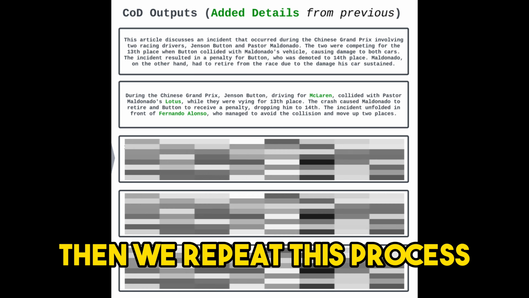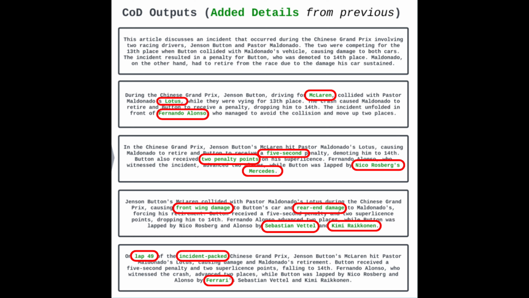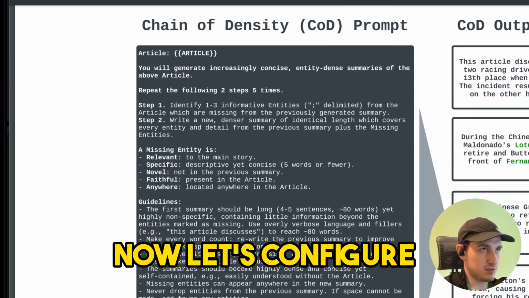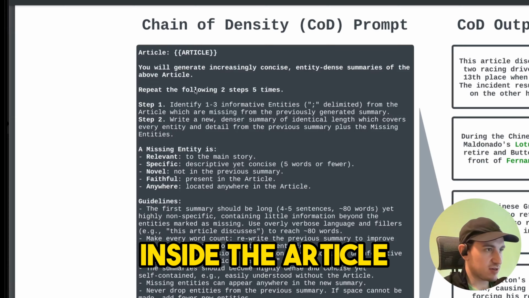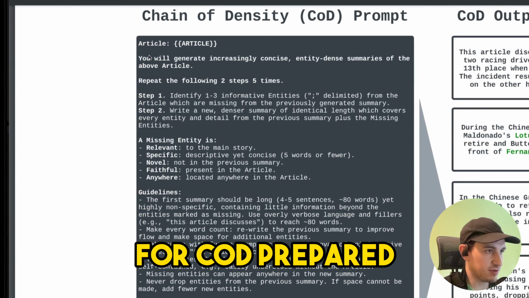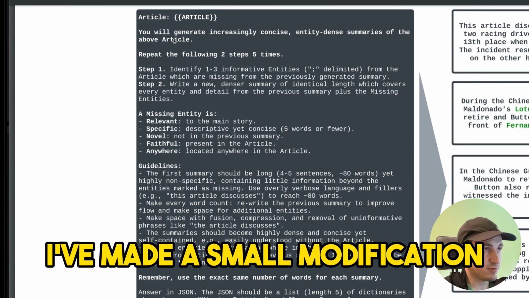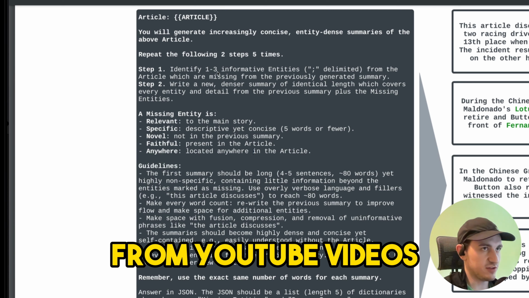Then we repeat this process 3 more times, and at the end we get a summary that contains 14 more entities than the summary at the beginning. So we have a lot denser information with the same length. Now let's configure the chain of density prompt. Inside the article we have a prompt for chain of density prompting prepared, but I've made a small modification that allows us to create better summaries from YouTube videos.